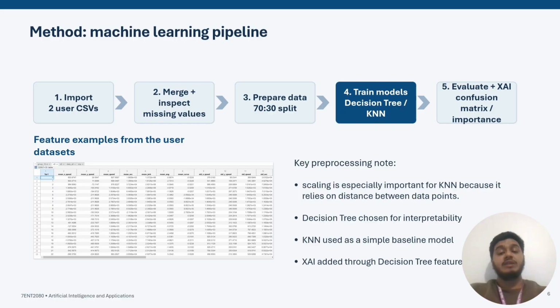After that, I trained a decision tree model. The decision tree works by splitting data based on feature values, creating a tree-like structure, and making decisions step by step. One major advantage is that it's highly interpretable.